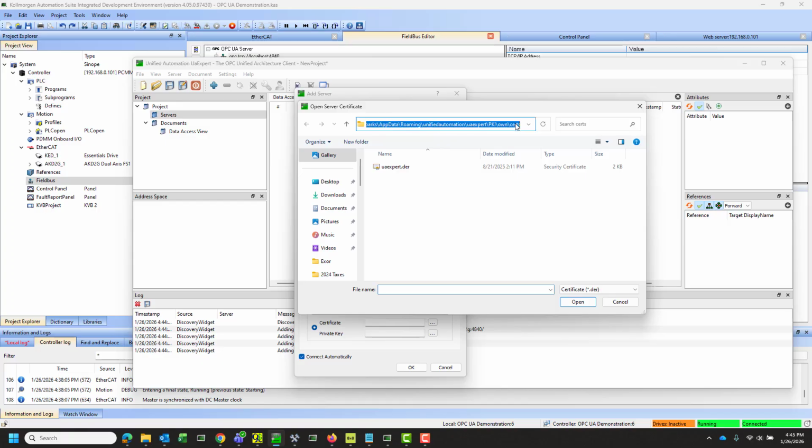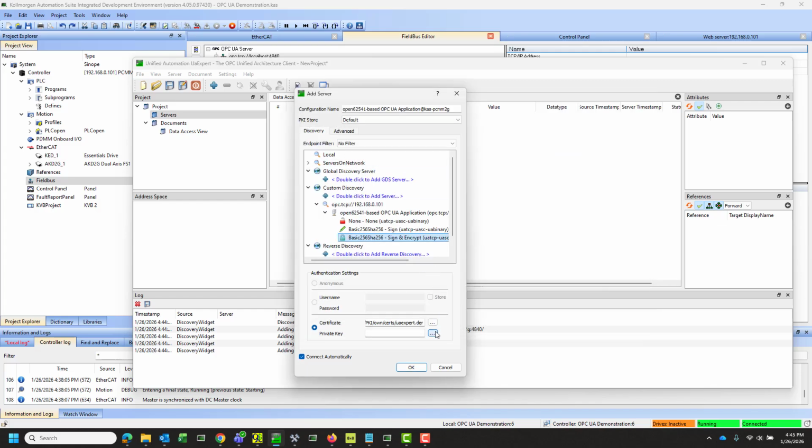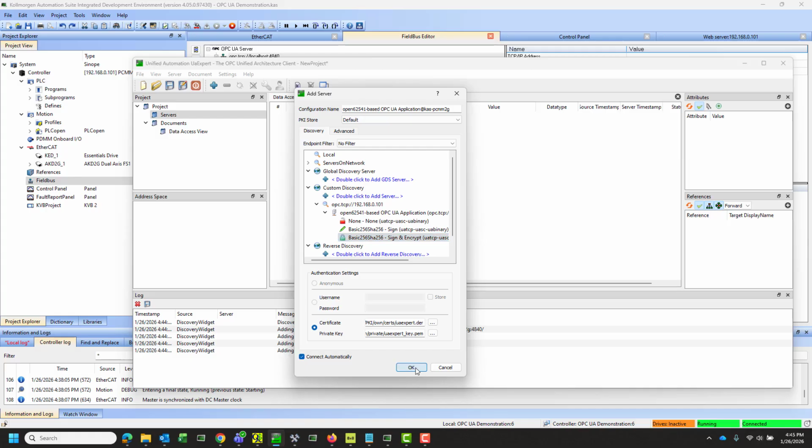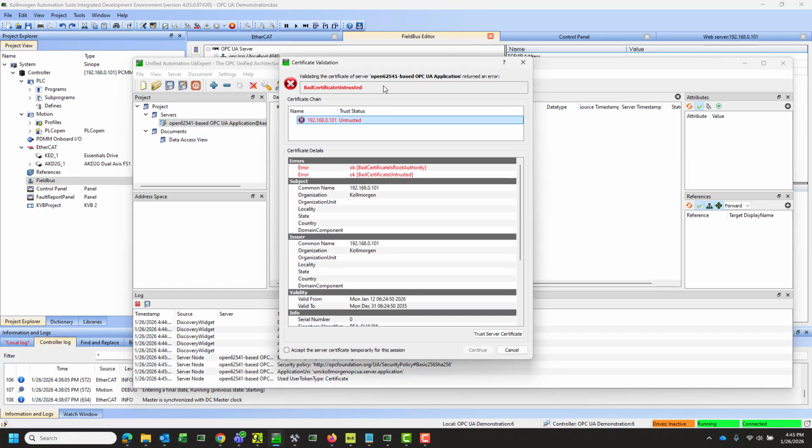This is located in that same area of your computer that I showed you before. Users, your username, AppData, Roaming, Unified Automation, UaExpert, PKI, own, and then search for certificate. And then the folder is private for the key, and that has a .pem file extension if you're looking for something to search. Click OK, and then it's going to establish a connection. Note, I'm going to click this to accept the server certificate temporarily for this session, or I could trust it.